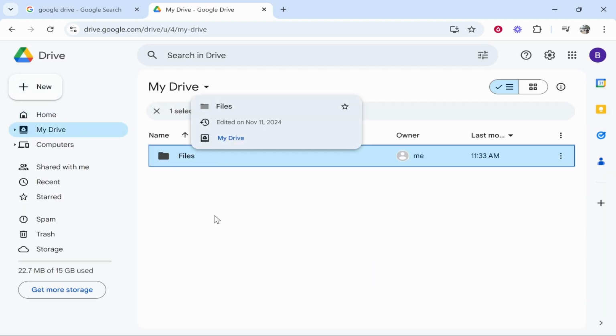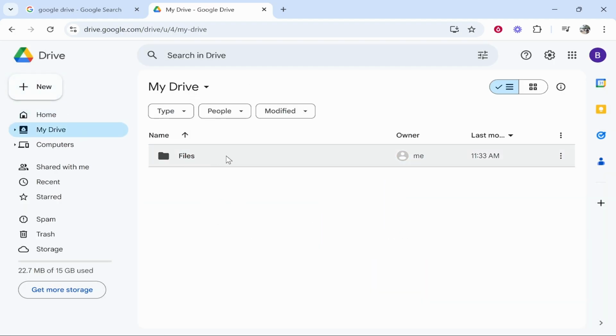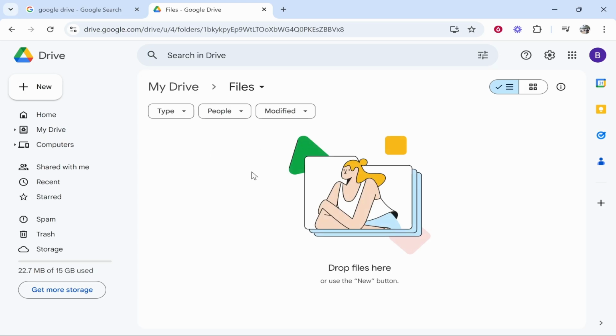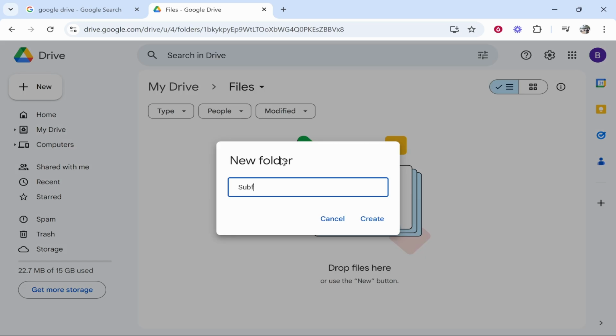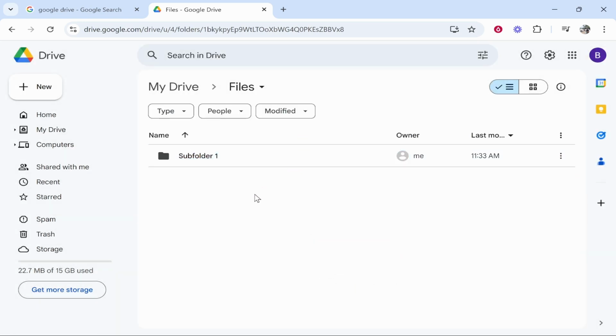Now inside of this folder, we can also create subfolders. So if we double click on this folder, we're inside of the folder, and they act like usual folders. You can create new subfolders. So we can call this subfolder 1, and obviously you can organize your files as much as you'd like.